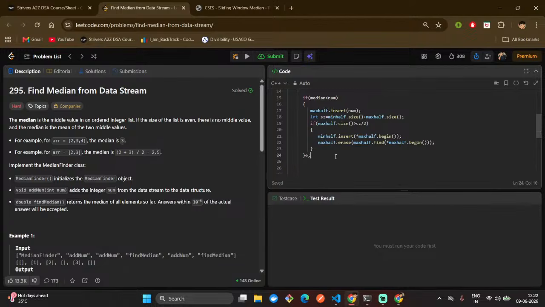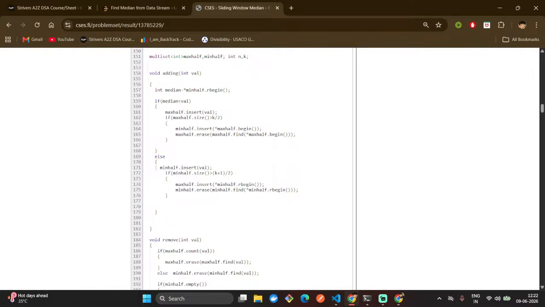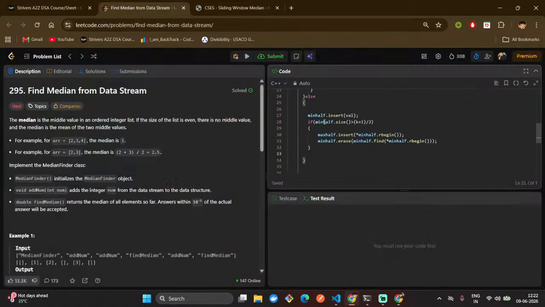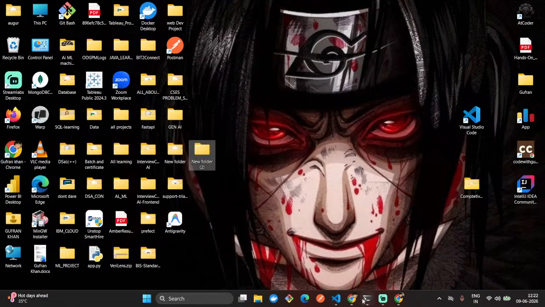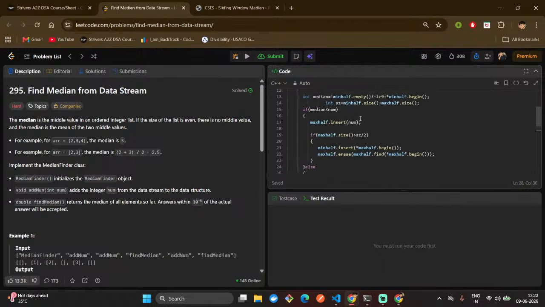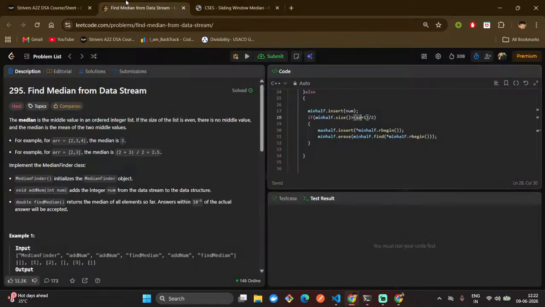Else what? Same approach I use here. Right, just copy from here and paste it. So we have to use nums, just copy from here and paste here, right? And size plus 1 plus 2 plus 2. Yes.